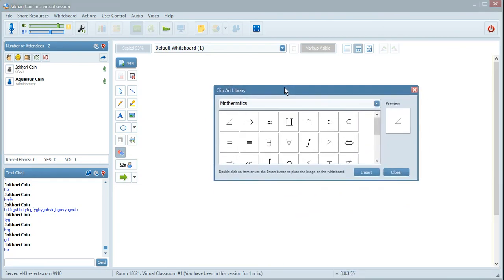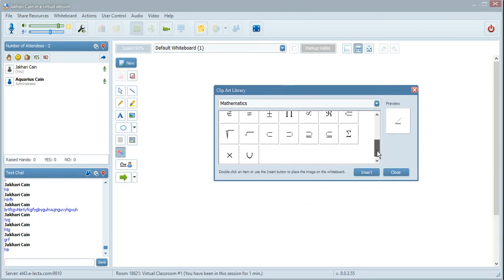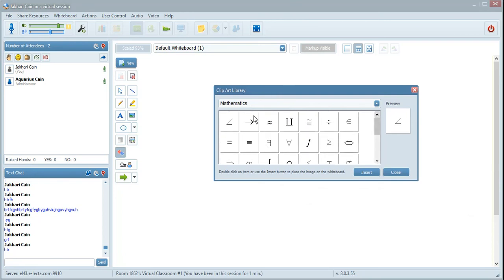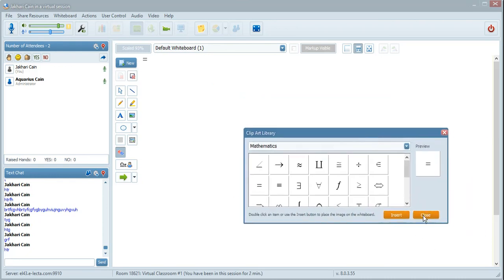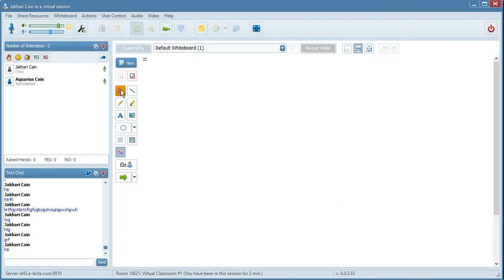The Clipart Library gives you different symbols that may be needed and used. Let's say you needed to use an equal sign in one of your math problems. You're going to click on it, click Insert, and it's going to put it at the top of the screen. We can close this out. And then you can also, using the selection tool, take it and drag it anywhere to wherever you need it.